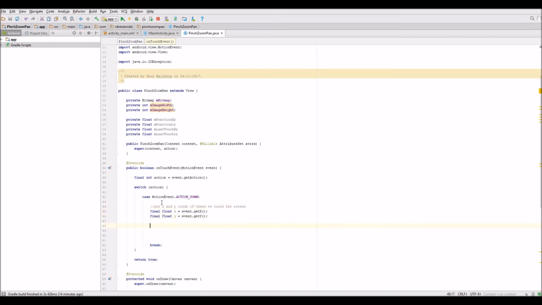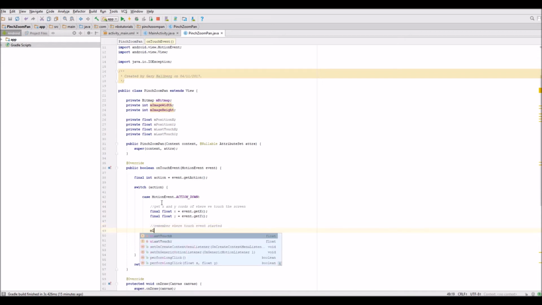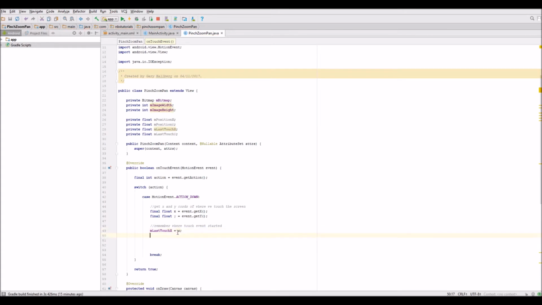And what we need to do is just set the last touch equal to that x and y coordinates. So we just want to remember where we actually started to touch the screen, or where the touch gesture started. So just put a note in there. So we'll just set last touch x, and we'll set that equal to x. And we'll do a similar thing for the y.